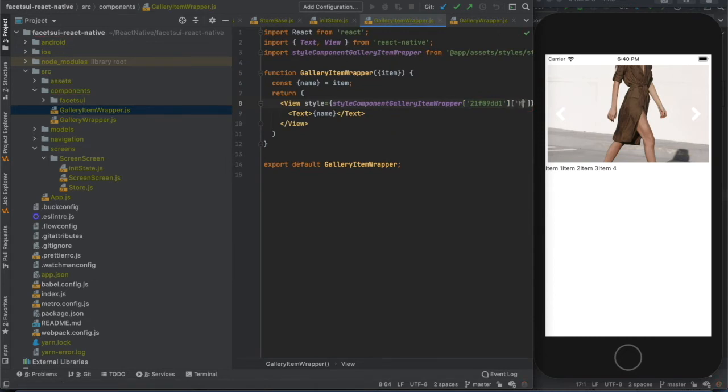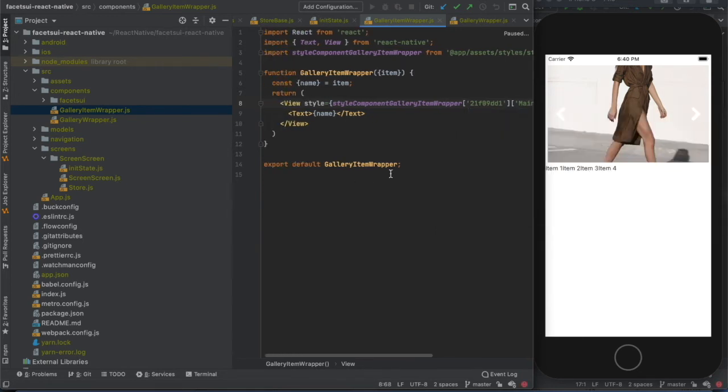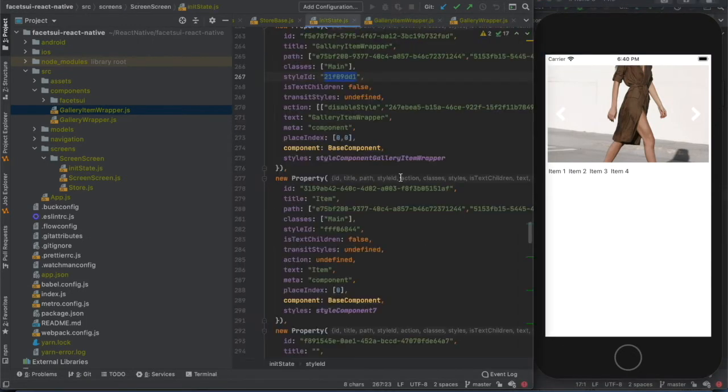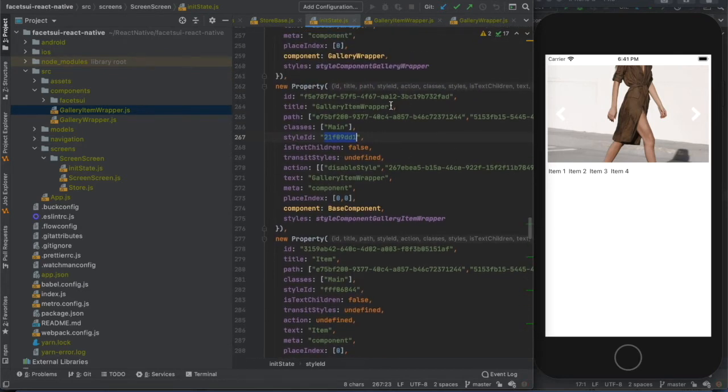And the same class main. Let's check what we have. Good. One more thing, we have to add all the elements inside this gallery item wrapper. As we see here, gallery item wrapper contains children.